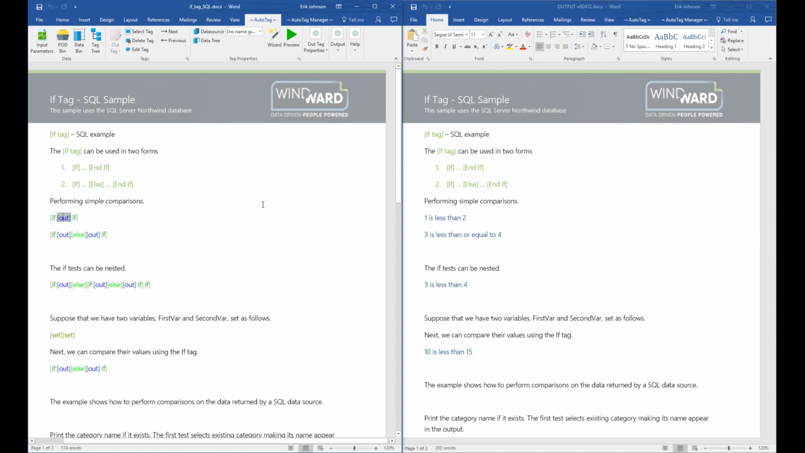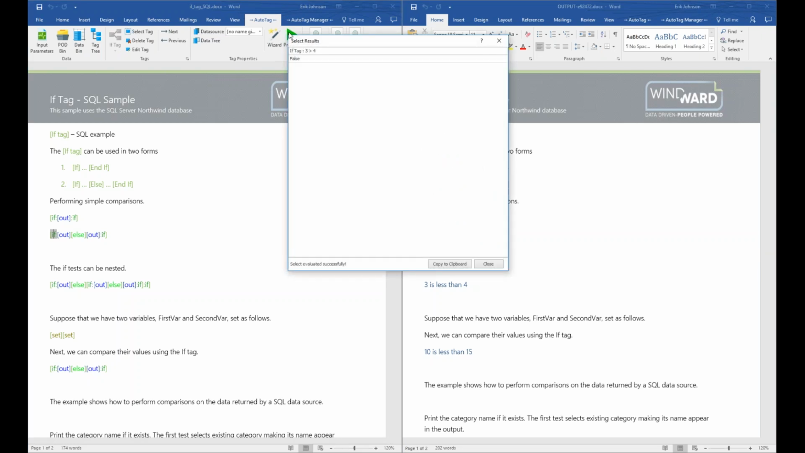Okay, now let's look at this next example here. The output indicates that 3 is less than or equal to 4. Why is it showing this? So let's go ahead and preview this if tag. All we're doing here is evaluating, is 3 greater than 4? Of course, 3 is not greater than 4, so we evaluate to false.